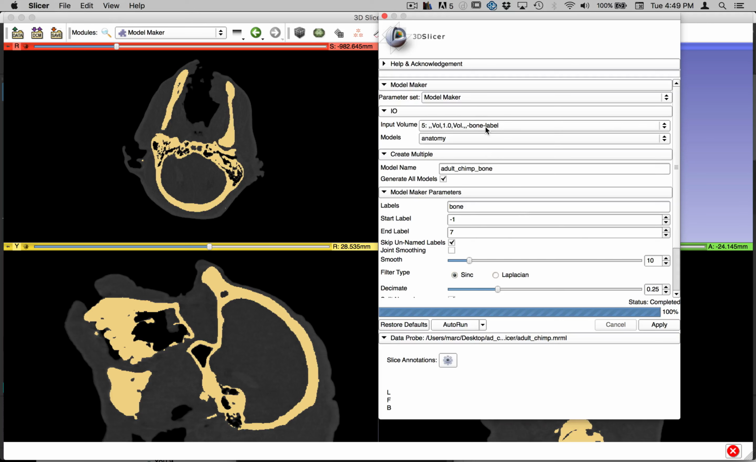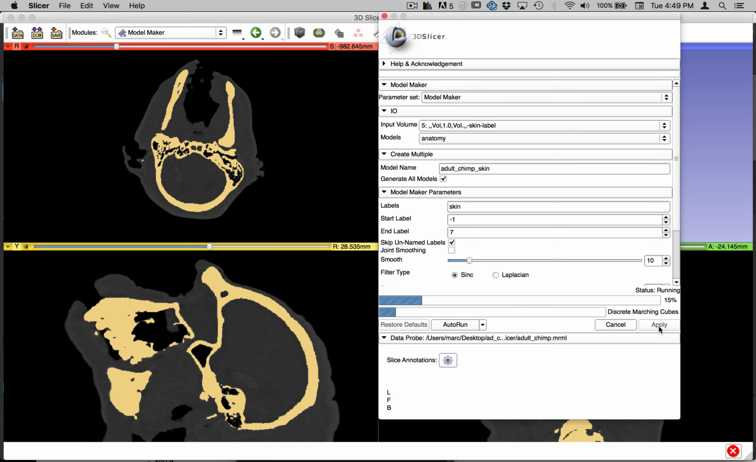So let's do the same thing for the skin label. Let's just change these things. Skin, and change that. It should work. It's still going to go into the anatomy models. We'll apply that and let it run through.